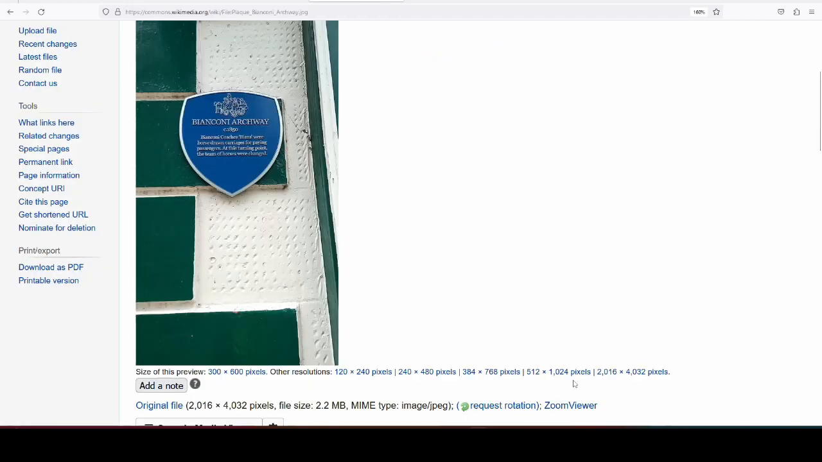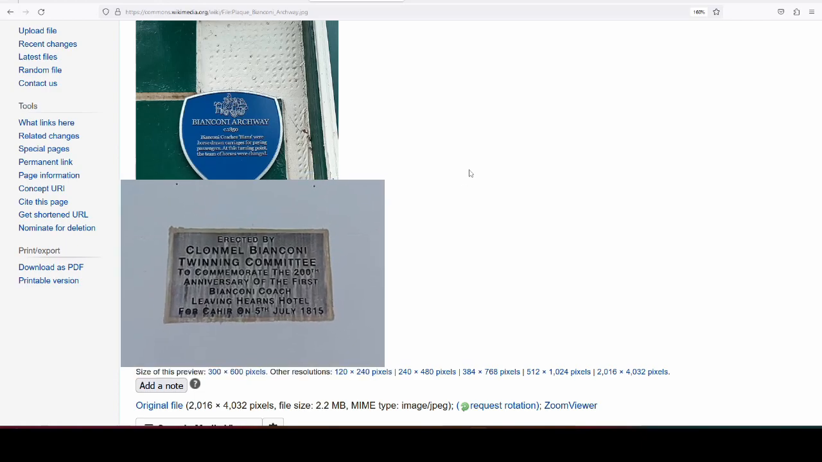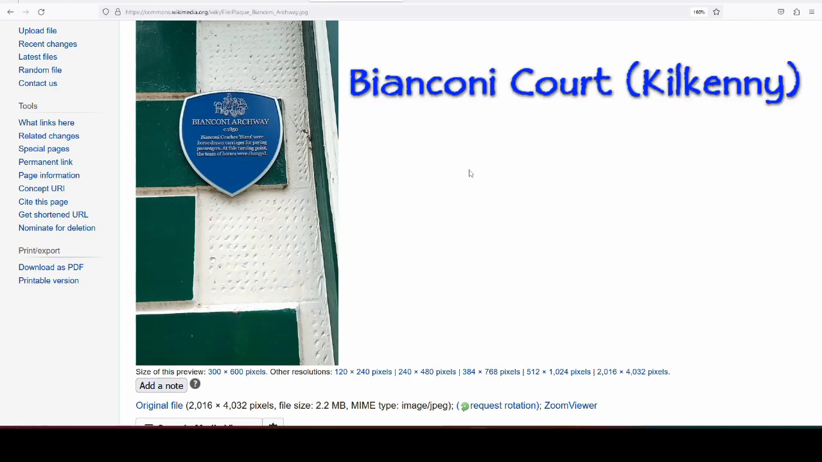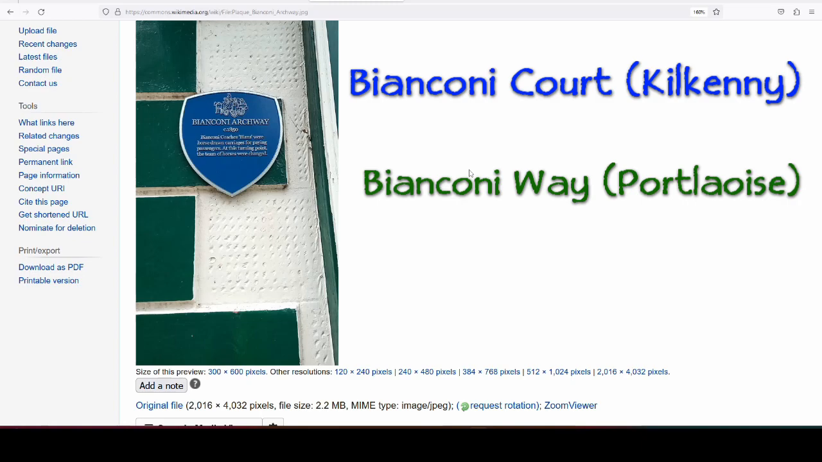The plaque talks about Charles Bianconi and his coaches. He was an Italian immigrant who came to Ireland, lived in Dublin first and was a printer, and then he moved to, I think, Clonmel and started his coach business, and it was the first public transport system, I think, in Ireland. And there are quite a few sites still surviving where he, with inns and stuff like that, where he changed horses. Clonmel has a plaque up for him as well, and other places, and there are place names after him because, you know, he made a big impact on public transport in Ireland.